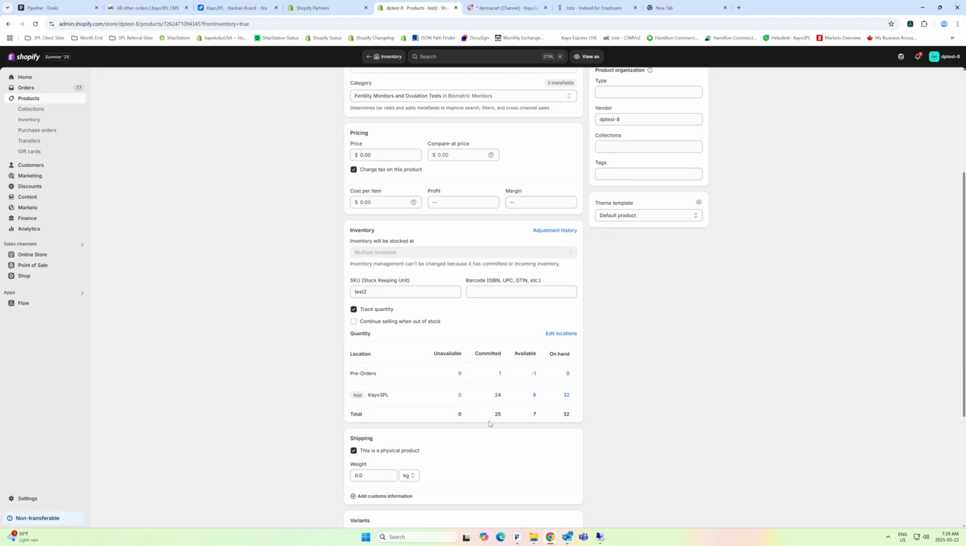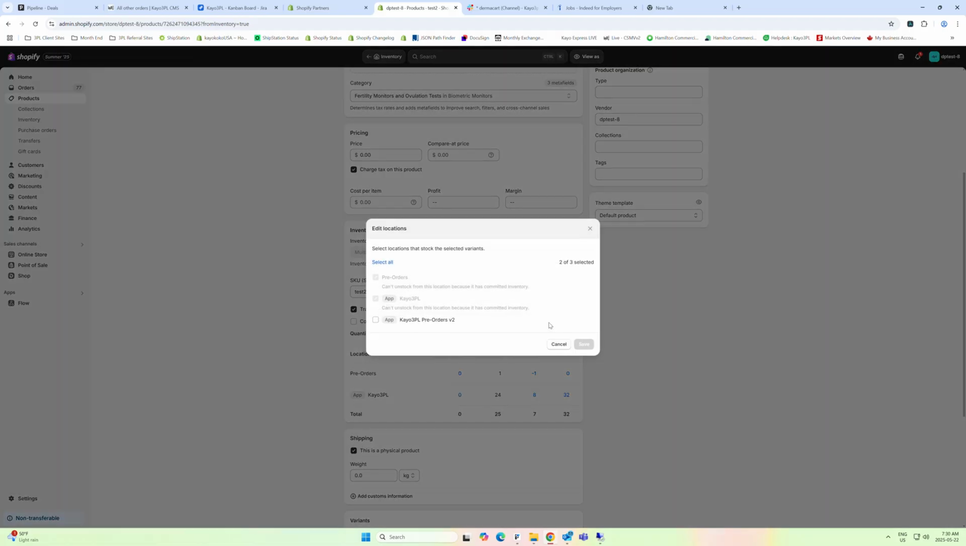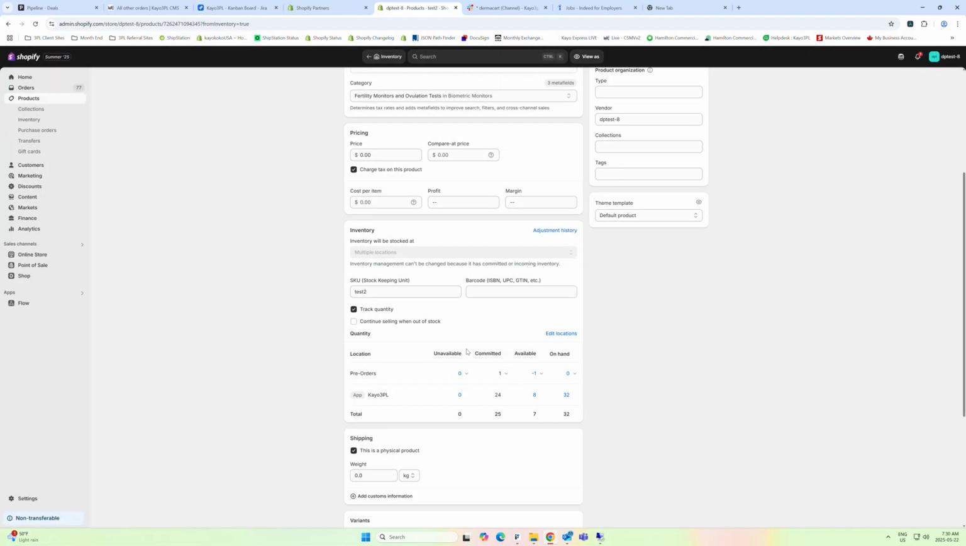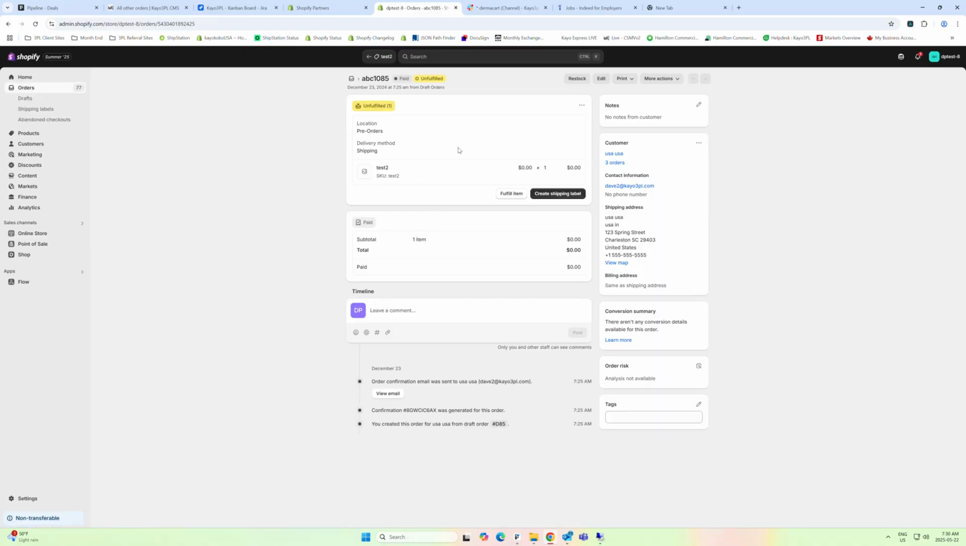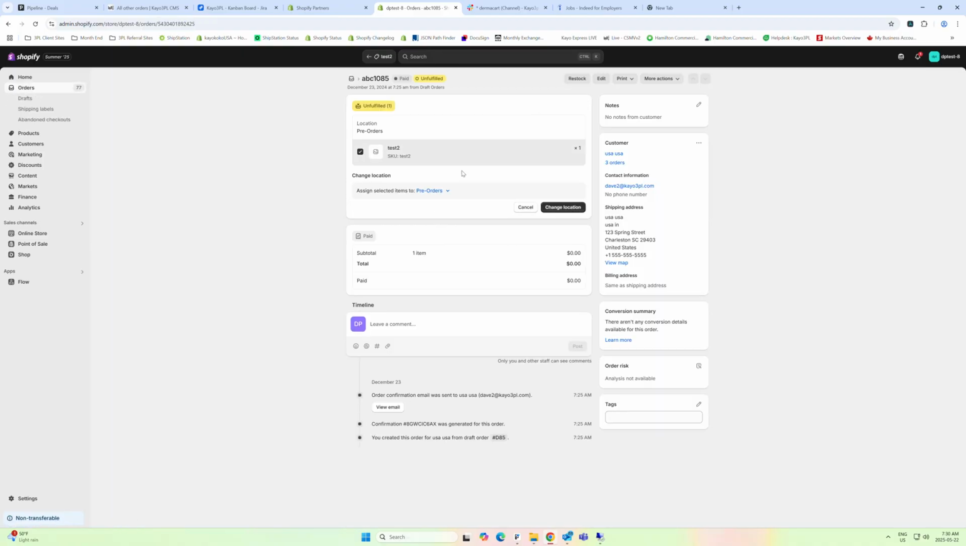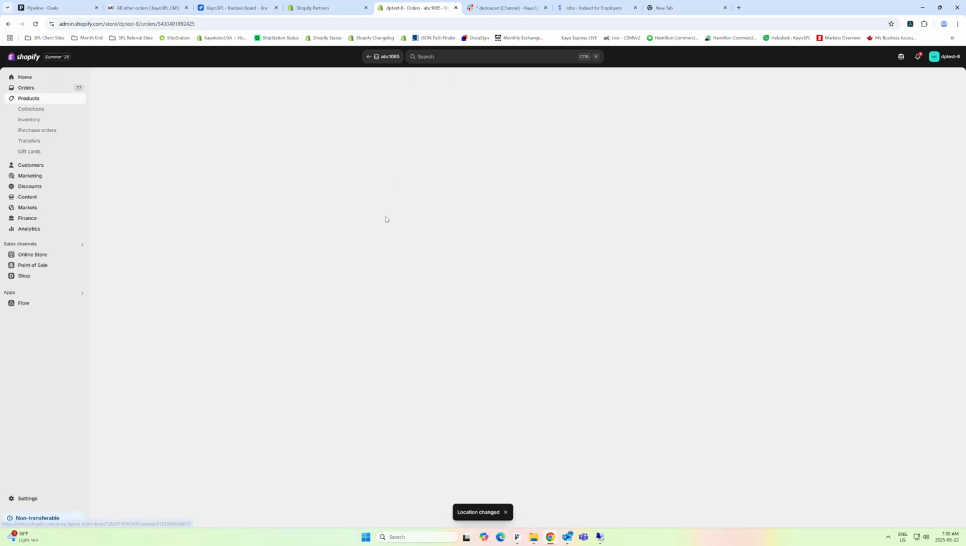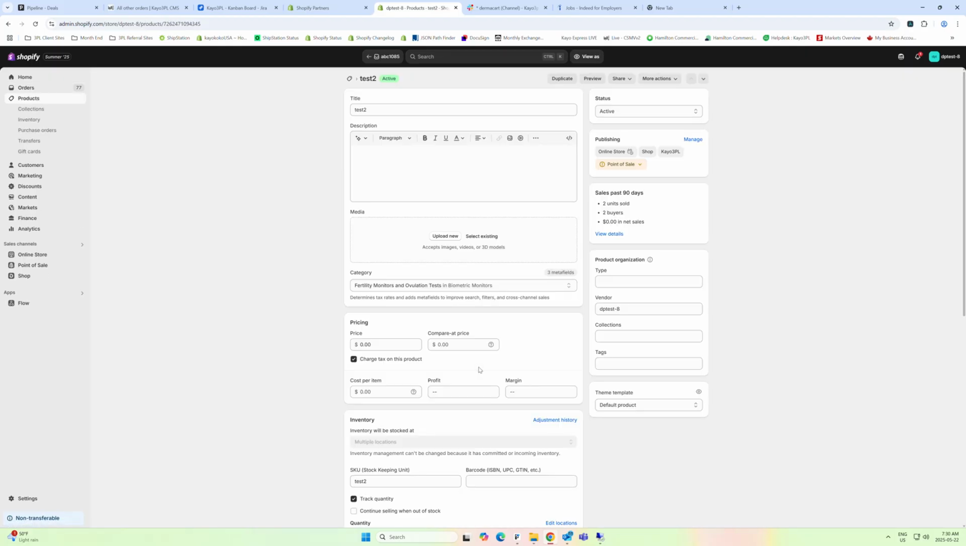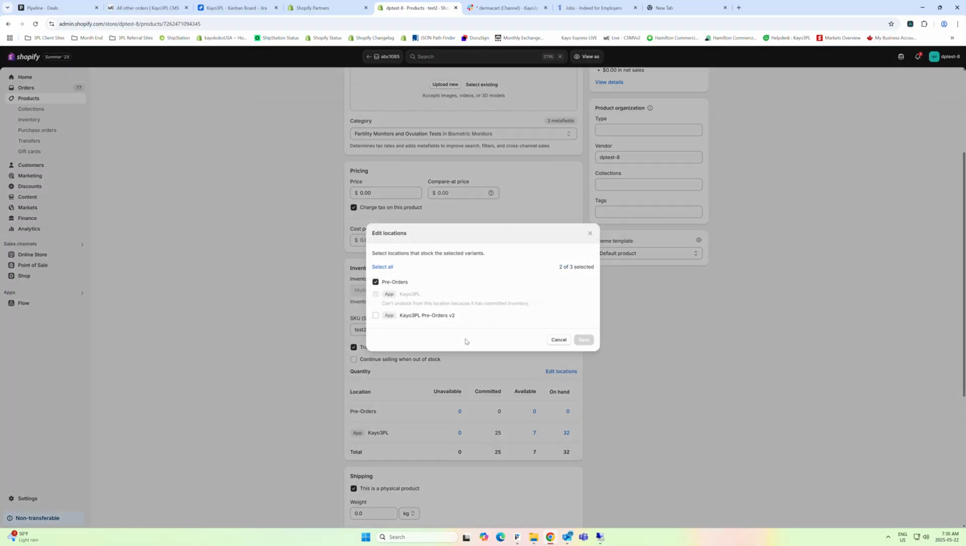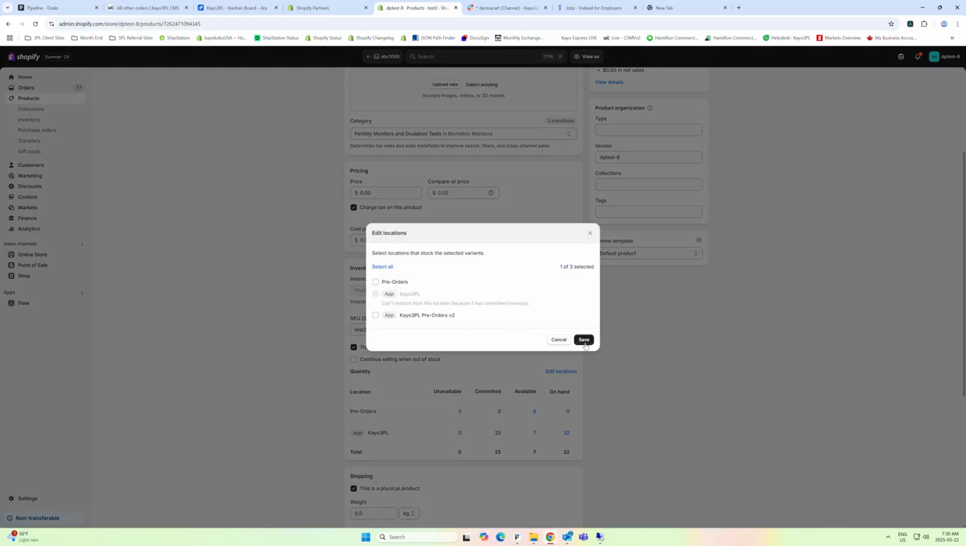So that's a quick way for you to know, and you can actually click right on the product. The other thing too, it won't let you remove the pre-order location if you have a committed order. A committed order is an order that's unfulfilled. So what you've got to do is go into that order, change location on it, maybe put it back into my location, and then go back into that item, edit location, and then remove.